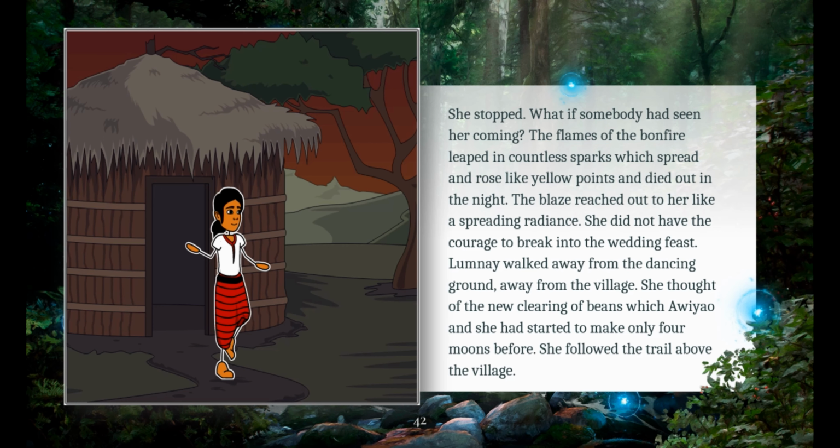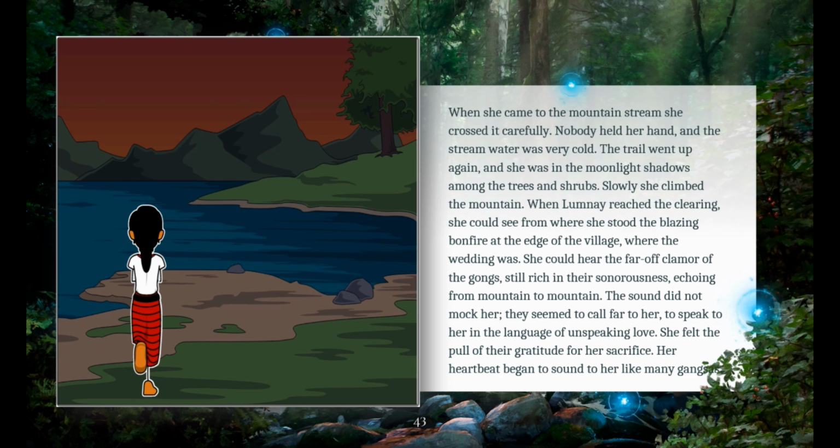Lumnai walked away from the dancing ground, away from the village. She thought of the new clearing of beans which Awiyao and she had started to make only 4 moons before. She followed the trail above the village. When she came to the mountain stream, she crossed it carefully. Nobody held her hand, and the stream water was very cold. The trail went up again, and she was in the moonlight shadows among the trees and shrubs. Slowly she climbed the mountain.